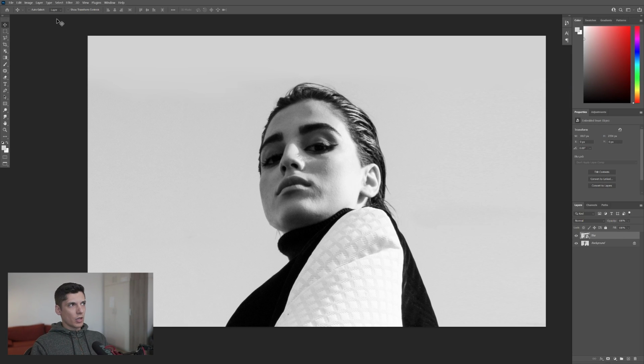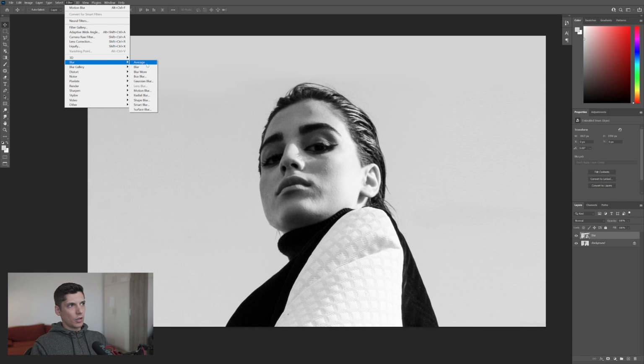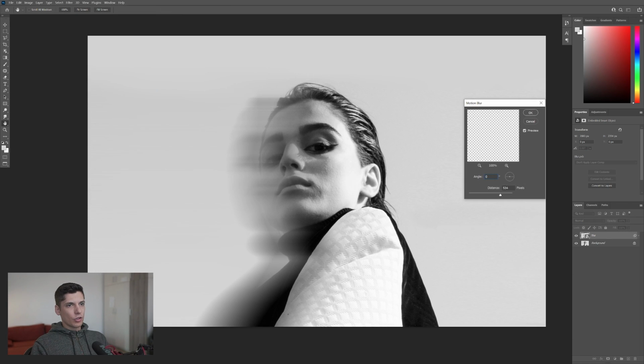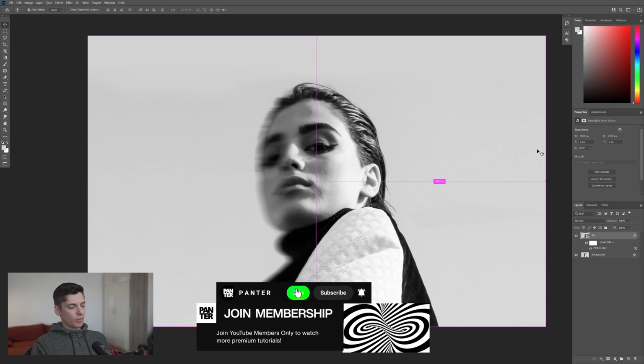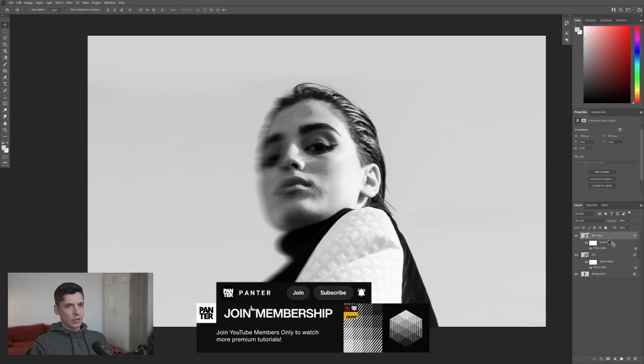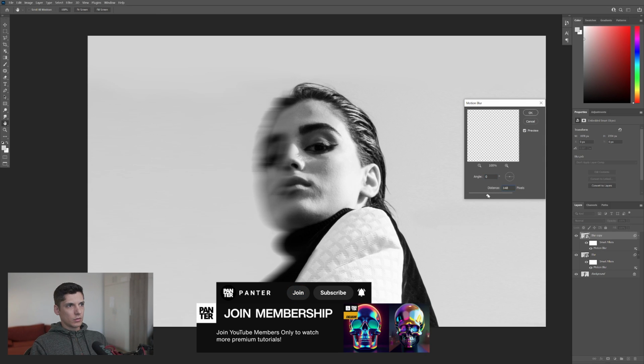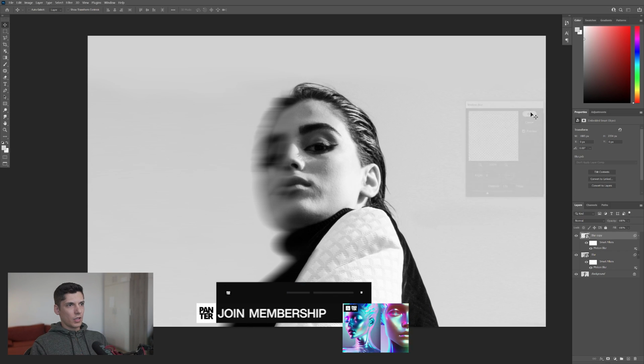Convert to smart object, go to filter, blur, motion blur. Make sure that's on zero and we're gonna decrease the distance. I'm gonna make it somewhere around 80, click OK. Press Ctrl+J to duplicate that. Double click on the motion blur. I'm gonna add more, 130, click OK.